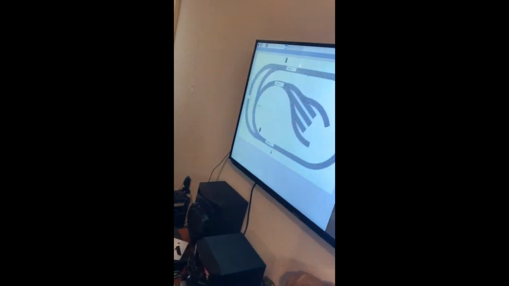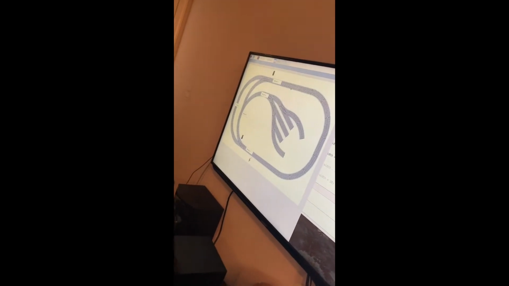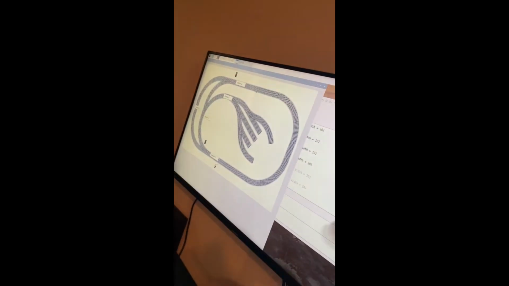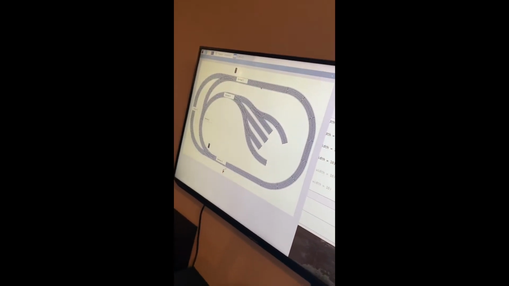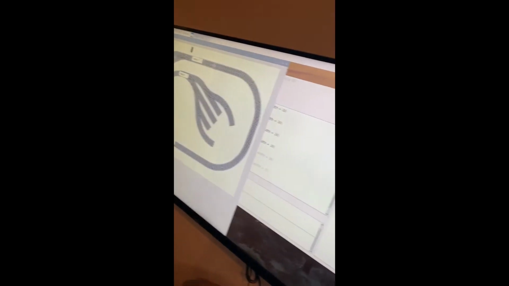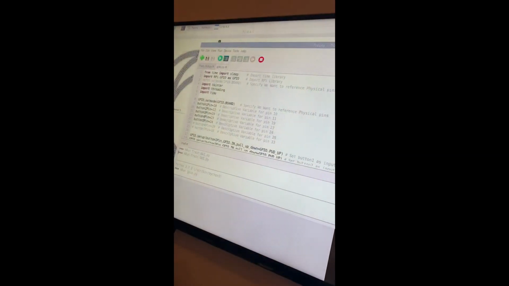So what we first did is we used a program called AnyRail, and we use it to be able to design this layout that you can see. And then we have to import this picture to Python to be able to code, and we use it on a canvas. This is the code.